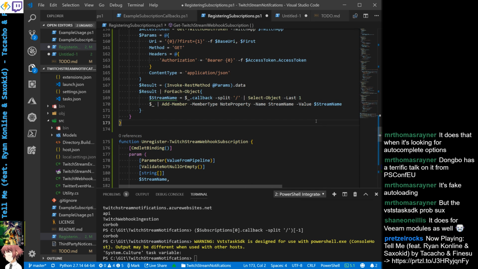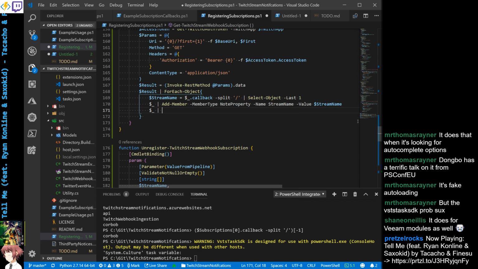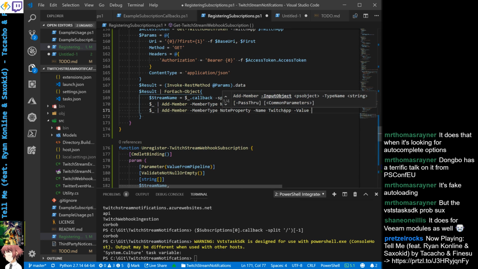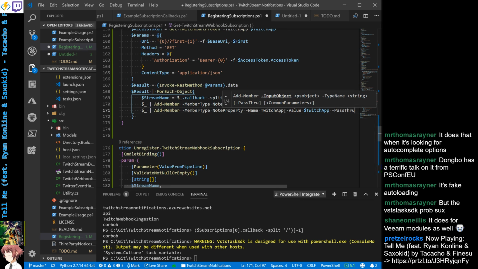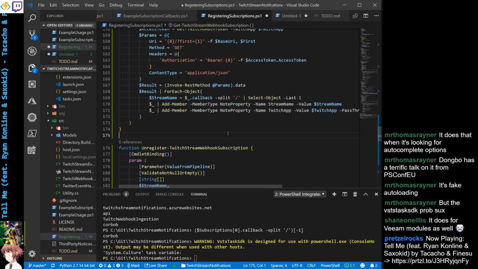Stream name. So that should work. The other thing that I need to add to this is the Twitch app. And value is Twitch app, and then I want to pass through on this. So this will add those and do that out.